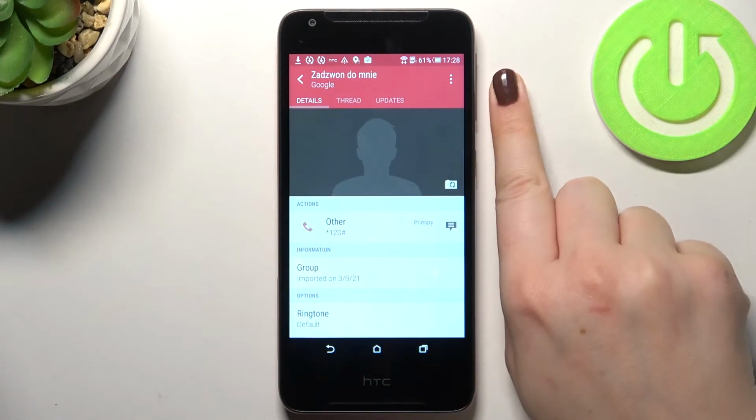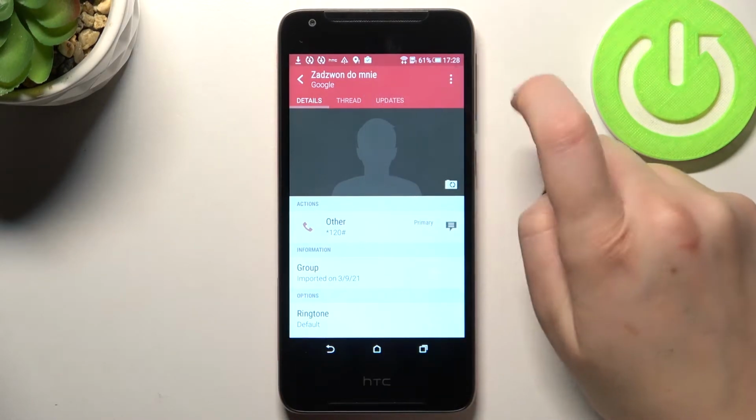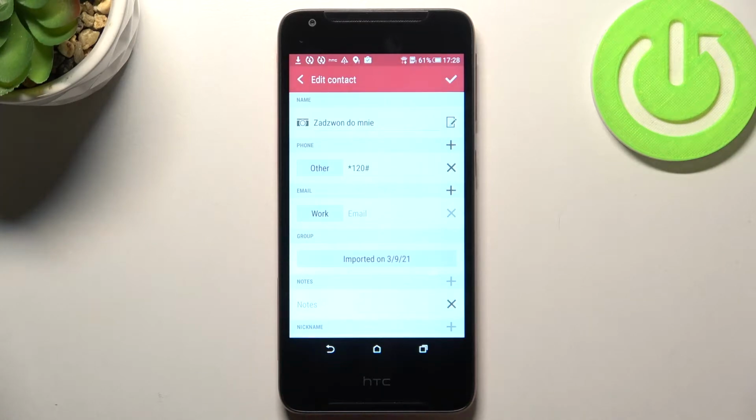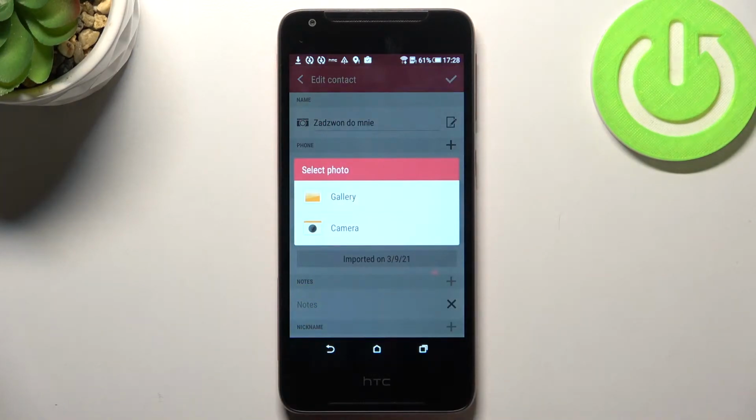Now let's pick this 3-dot icon in the right upper corner and enter edit contacts. And that was a misclick, sorry. And as you can see from this step, we have to simply tap on this camera icon which is right here. And we can either take a photo, and we can do it just by using the camera app.